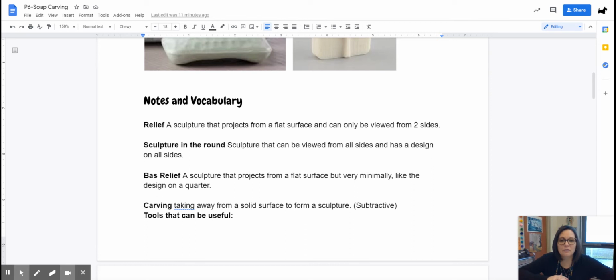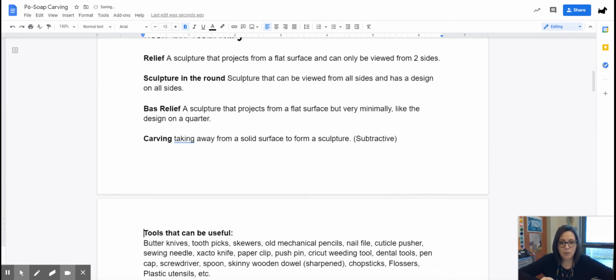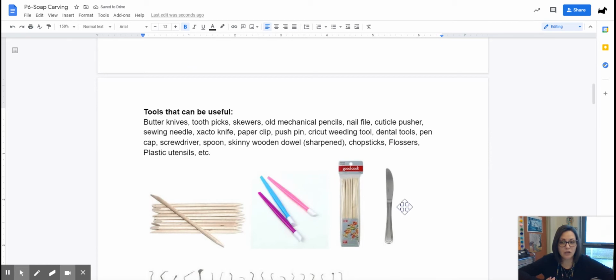Carving is taking away from a solid surface to form a sculpture. It's also known as the subtractive form of sculpture. Tools that can be useful for this process: I've listed a bunch of household items that you could possibly use to do your soap carving.